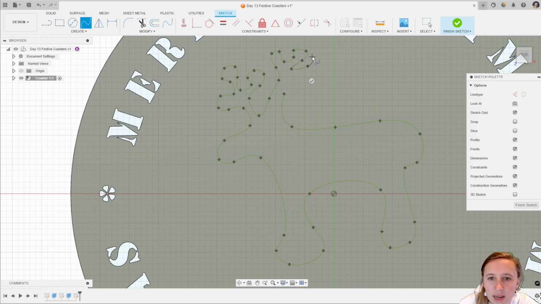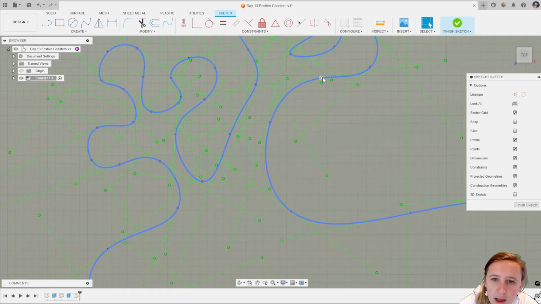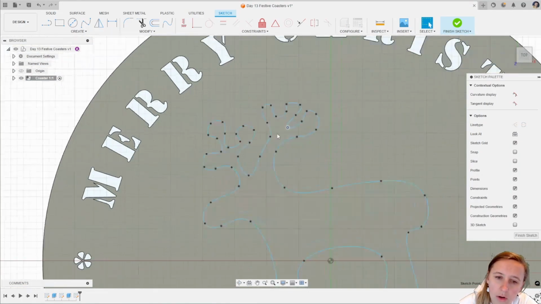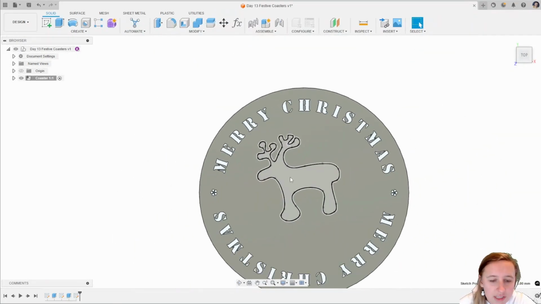But because we're laser cutting this rather than 3D printing, we don't need to worry too much about the dimensions. And then I'm going to join that back up. And then it'll come up with this. And you can move some of those points around if you need to make it look like you want it to.